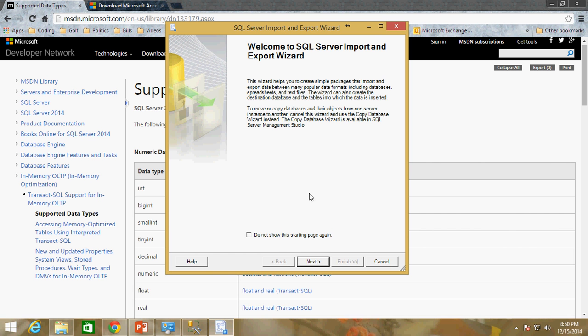There are other methods, and in fact, in Access 2010, and I believe it was also in 2007, there was an export wizard to SQL Server that came with Access, but they took it out of the 2013 edition of Access. So unfortunately, that option is not available anymore. You have to use the SQL Server import and export wizard.